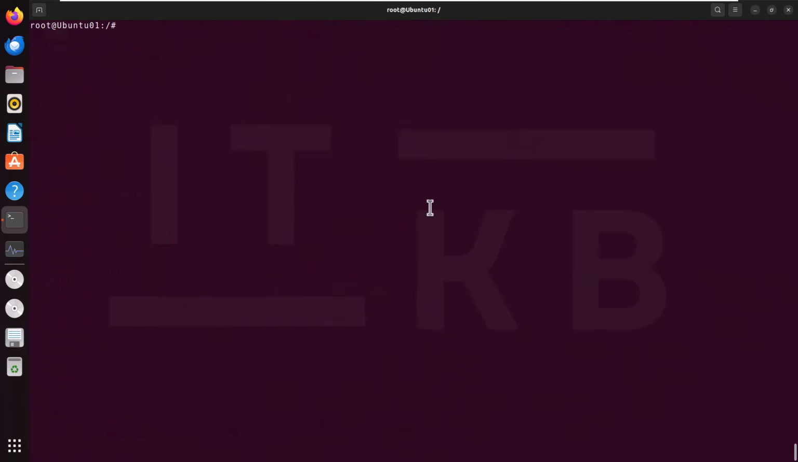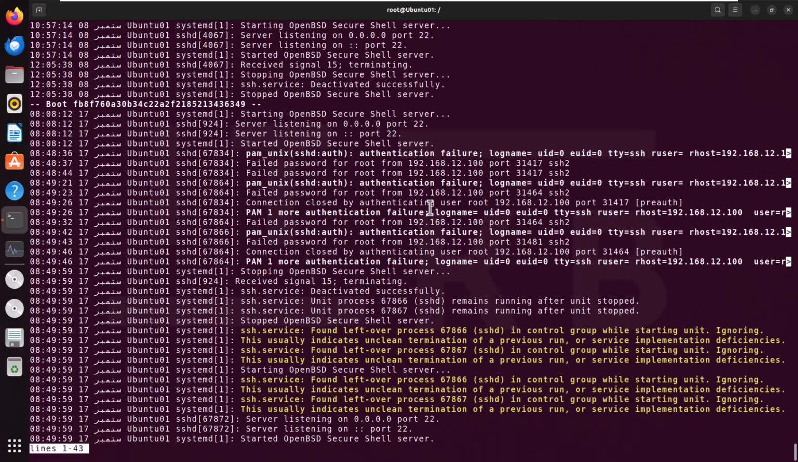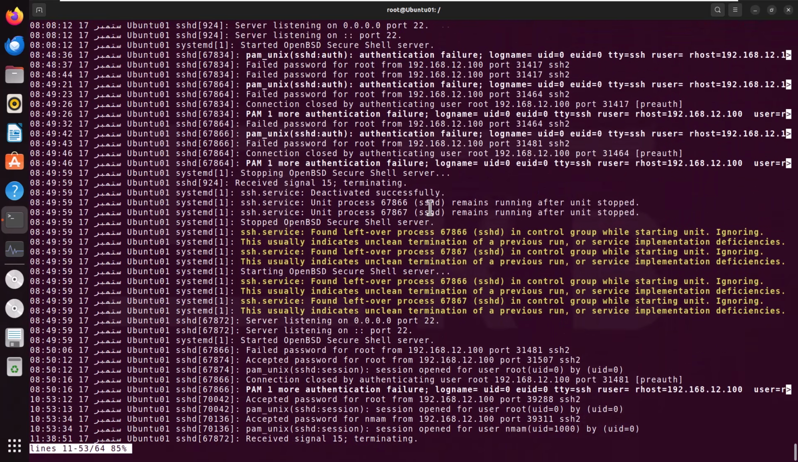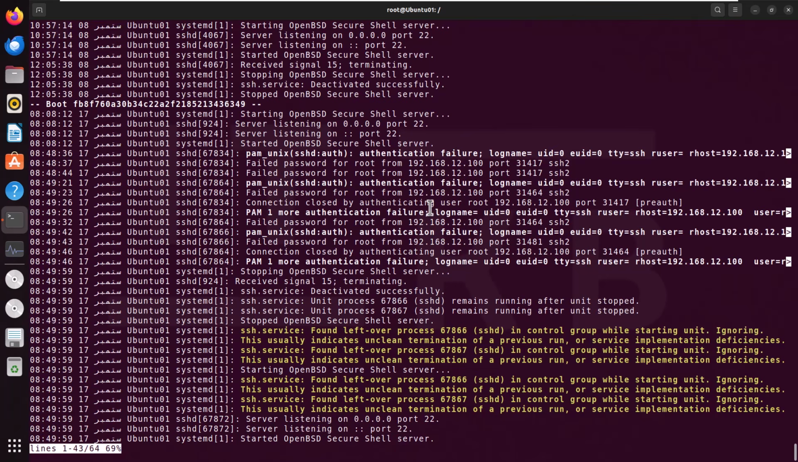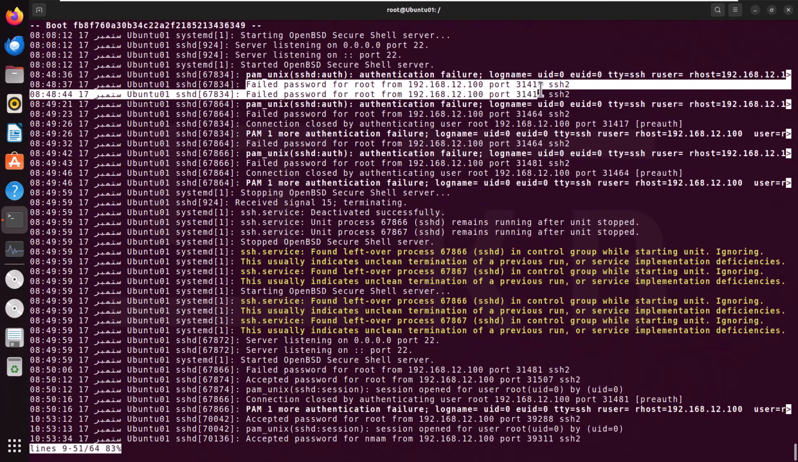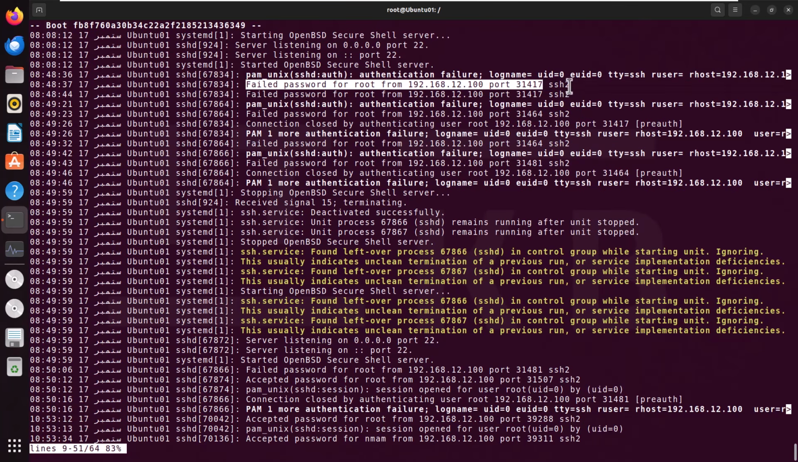View logs for a specific service. Type journalctl -u ssh. This is all about SSH. This is a failed password for root from this source to destination.